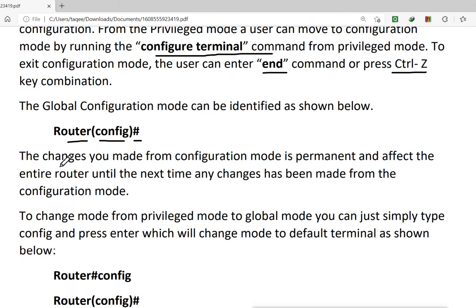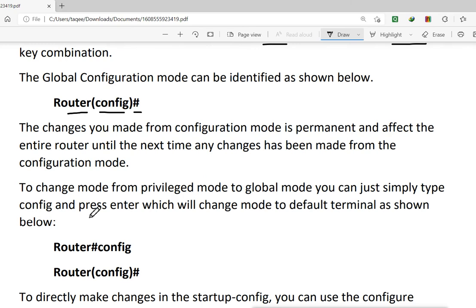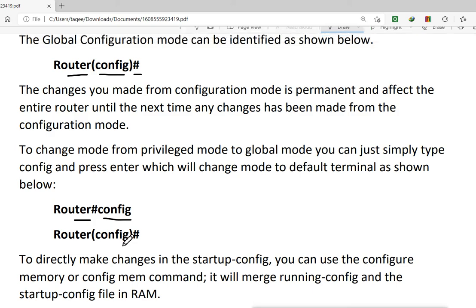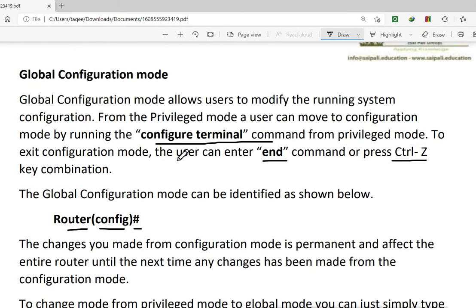Now, the changes you make from configuration mode are permanent, and they affect the entire router until the next time any changes are made from the configuration mode. To change mode from privilege mode to global mode, you can simply type config and press enter, which will change the mode as shown below. Or you can type the full command, configure terminal.